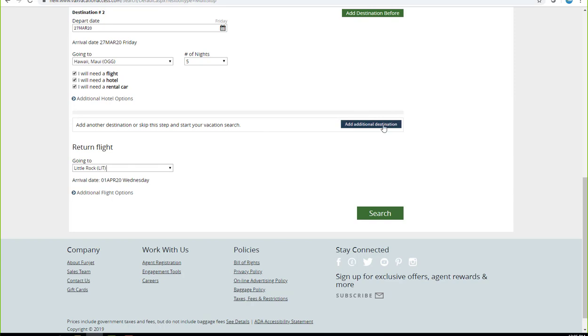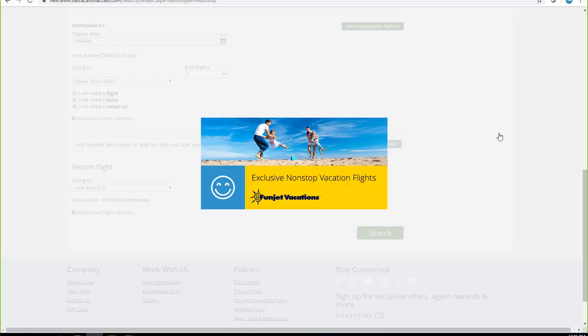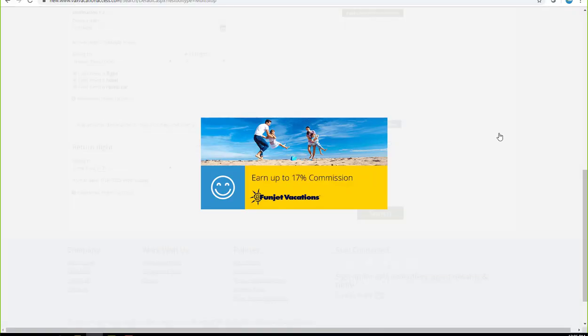If you need to add a destination, you can click on Add Additional Destination. So now from here, I'm going to keep it to Little Rock. Now we're going to go ahead and hit search. And we'll show you how this looks. And again, this page will look a little bit different than your normal single stop, just the way the flow is. All right, so let's wait on that.